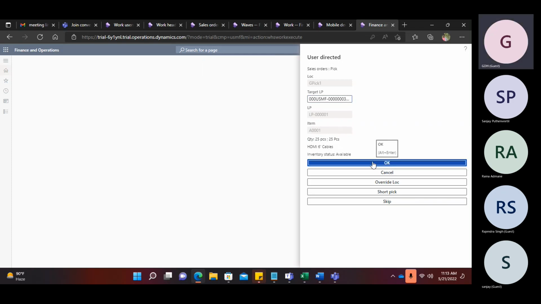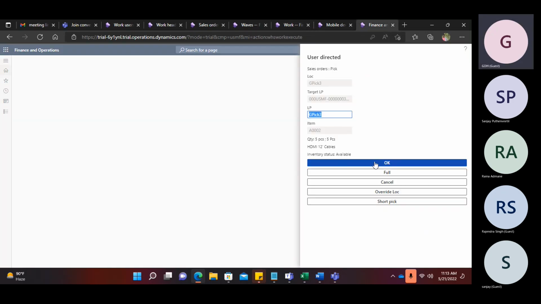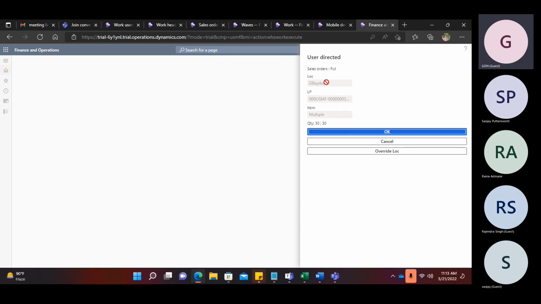Okay, target license plate is fine. Inventory status is showing available like that. Now GPIC 3, the license plate is the same which I have created. Item is A0002, 5 quantity, only 5 quantity. Okay, I click OK. When you click OK, it will show total 30 quantity in the bay door location. Click OK.